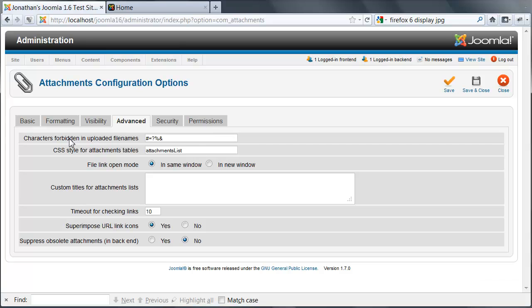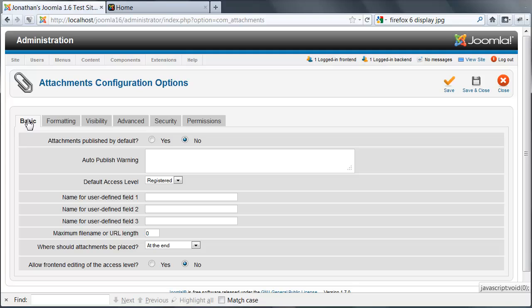So our goal here was to set the auto publish options. So let's go to the basic option, and we'll click here, attachments published by default. Oh yes, notice here that if you hover over the label in any of these options, it gives you a little bit of a help message about them, and some are a bit more extended. So we're going to select yes, and then we're going to save and close here.